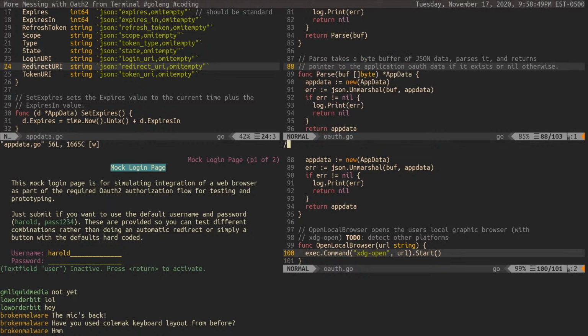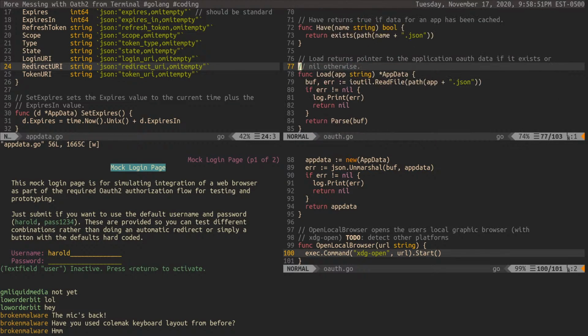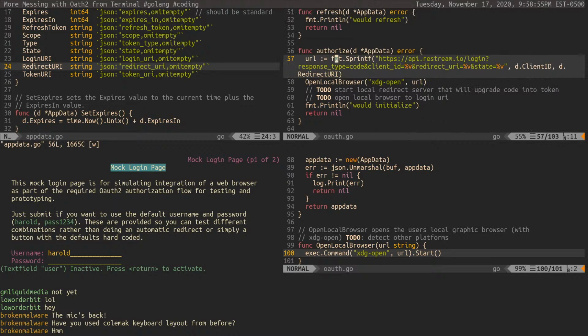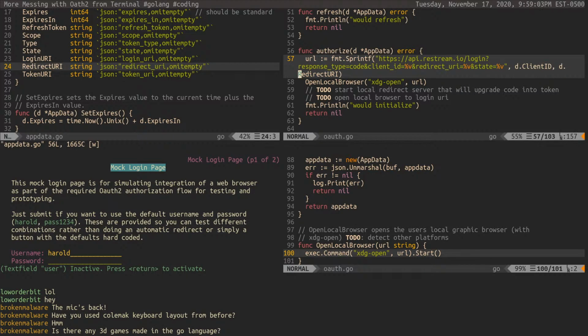URL, where's my URL again? App data, new app data. Nope. Where did I go? I got lost here. Here we go. Okay, so redirect URI is easy. Now that's in here, so redirect URI. And then the last one is the state.